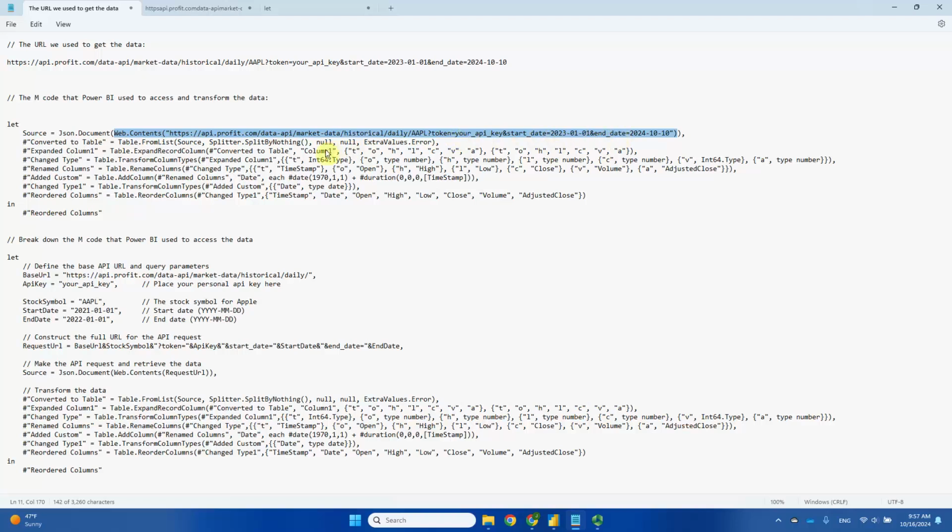So that's the URL. Basically, that's the URL here. We pasted it into that dialog box so we can get data from Profit.com using Power BI desktop. So this web contents function basically uses that URL and accesses the content from Profit.com. This is basically what the web contents function does. It just utilizes a URL you provide, accesses that particular website and tries to get the web content from that website.